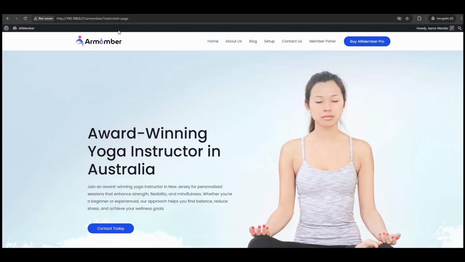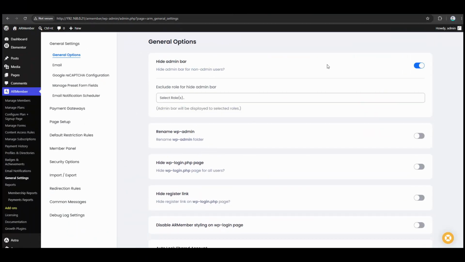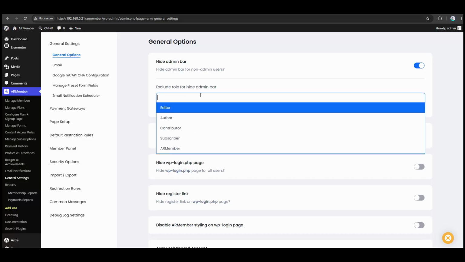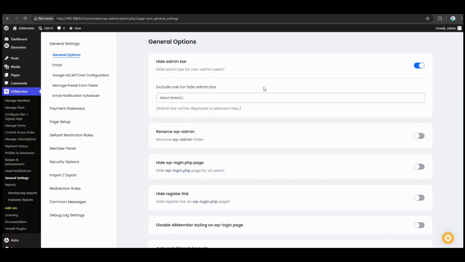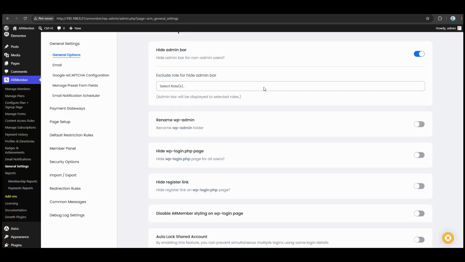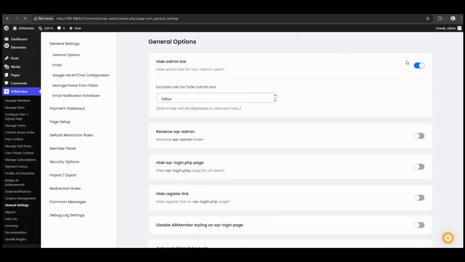Next, return to the backend and enable the Hide Admin Bar option. ARMember also provides an Exclude Roles option, allowing you to choose which user roles should continue to see the admin bar even when the Hide Admin Bar option is enabled. Once you've finished, click the Apply Changes button to apply and save the changes. The changes have been saved successfully.